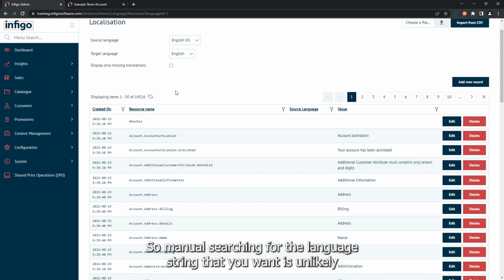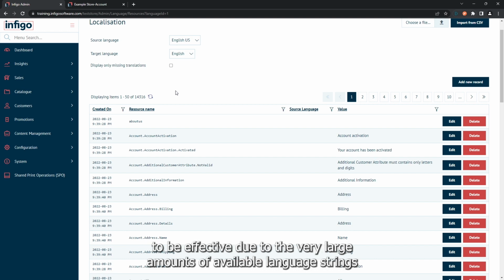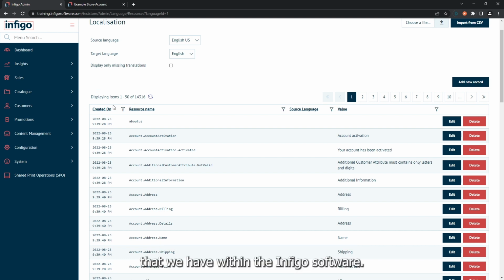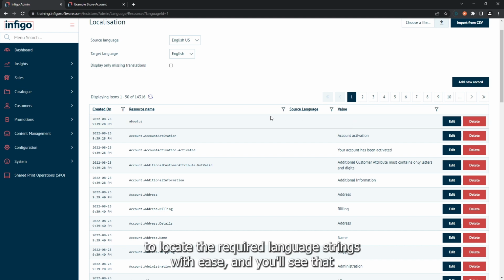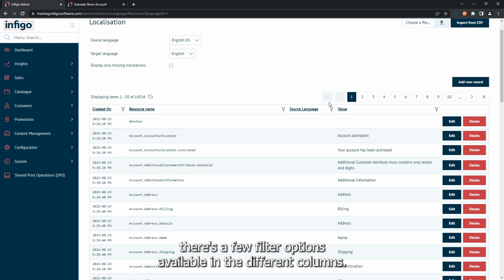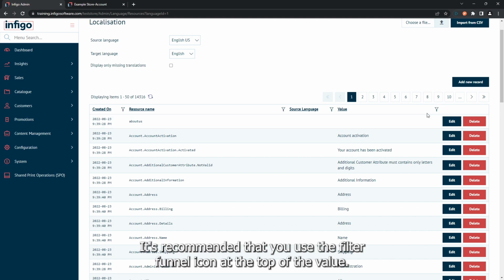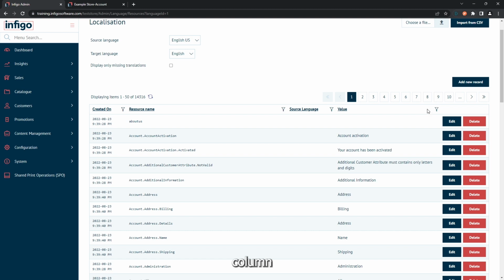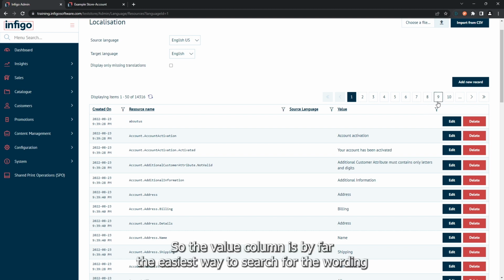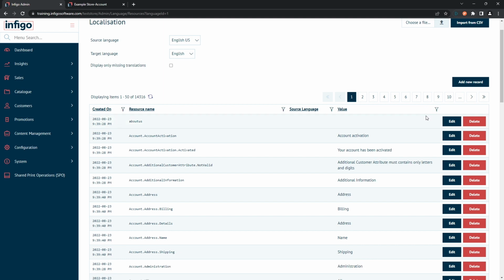So manual searching for the language string that you want is unlikely to be effective due to the very large amount of available language strings that we have within the Infigo software. We do provide filter capabilities allowing you to locate the required language strings with ease, and you'll see that there's a few filter options available on the different columns. It's recommended that you use the filter funnel icon at the top of the value column. So the value column is by far the easiest way to search for the wording or text that you wish to change.